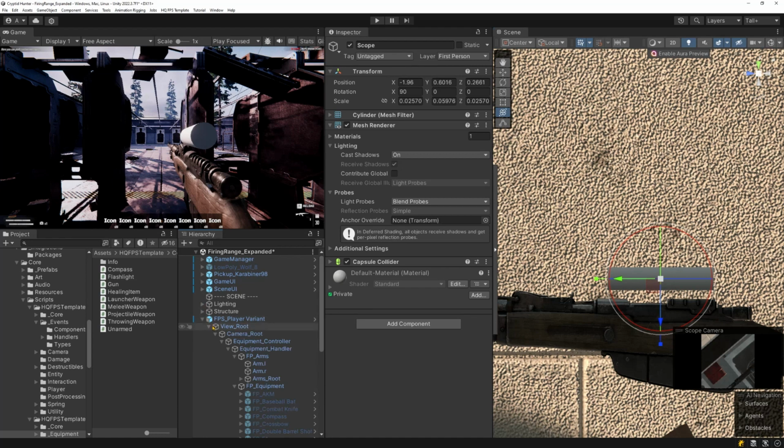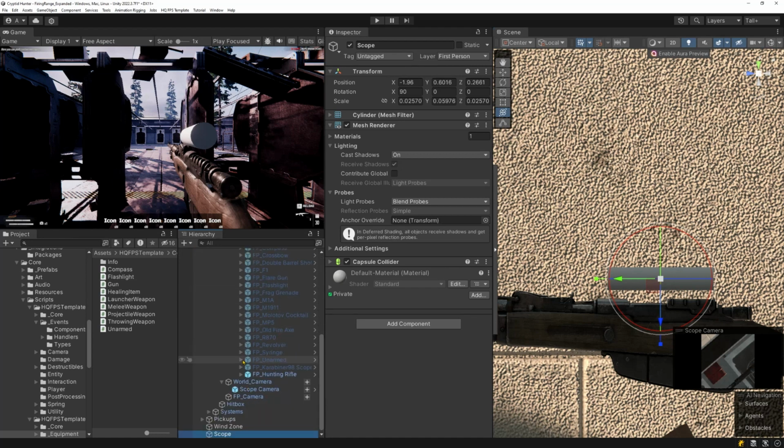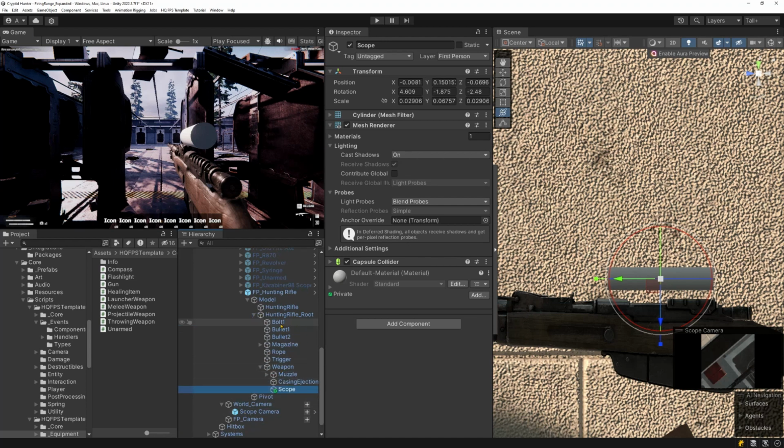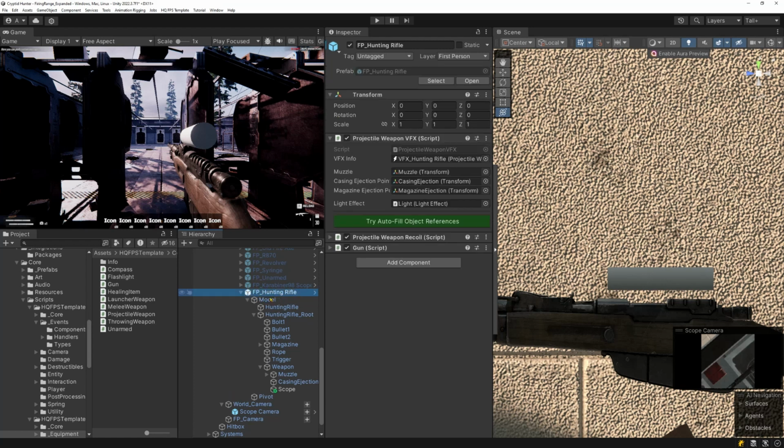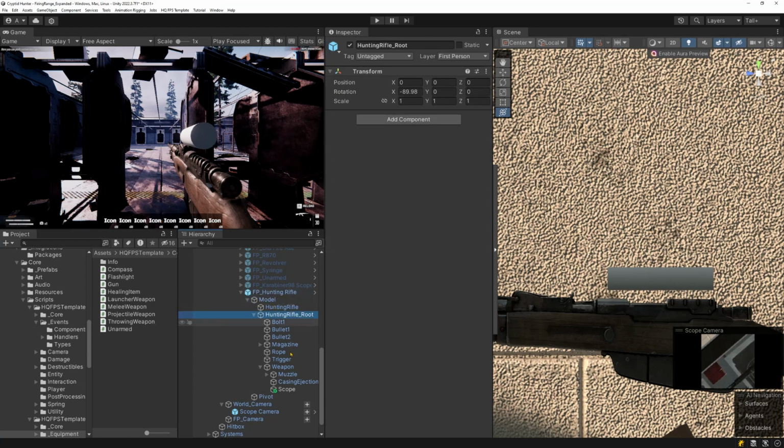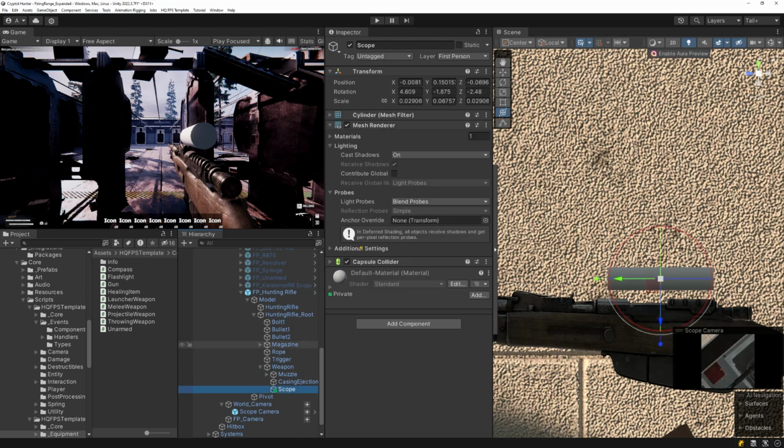Now, the scope needs to be hooked up. You attach the scope always to the weapon. Never attach it to anything else, because here it will not move with the weapon. It will just appear and disappear, so attach it to the weapon object of your gun.